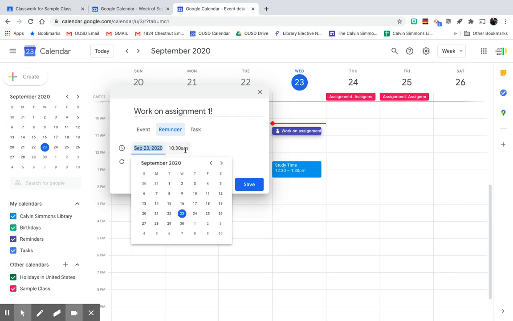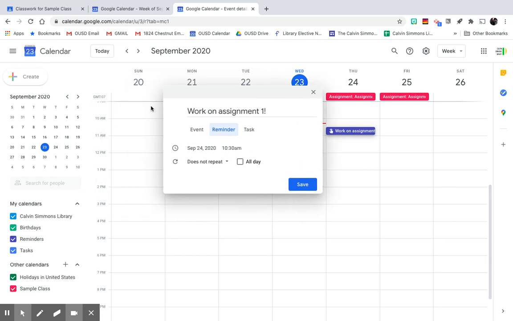And this will just pop up like a little notification and be like, hey, work on assignment 1. So I'm going to choose to do that. I'm going to remind myself tomorrow, just in case that I haven't worked on it because it's due. I'm going to change the time. I'm going to make it a little bit earlier so that I'm able to work on it before school starts. So I'm going to choose 8 a.m. And then I'm going to say save.